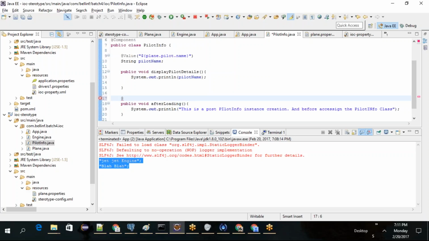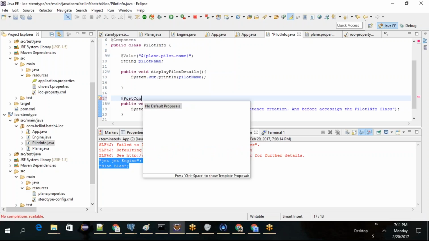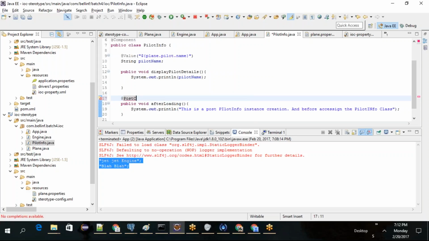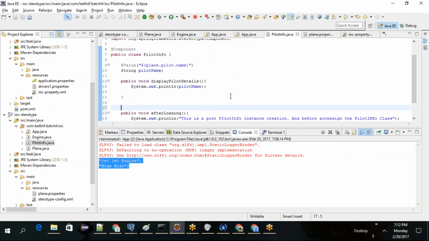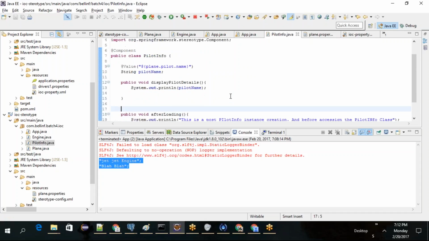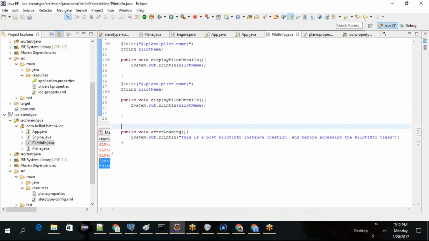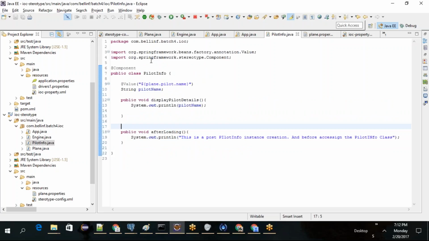Post construct we should have for that, but it is not picking it up. Why is it not showing? Give me a second and let me check it. Basically, annotations will automatically be available as soon as you have all the libraries that come with it.